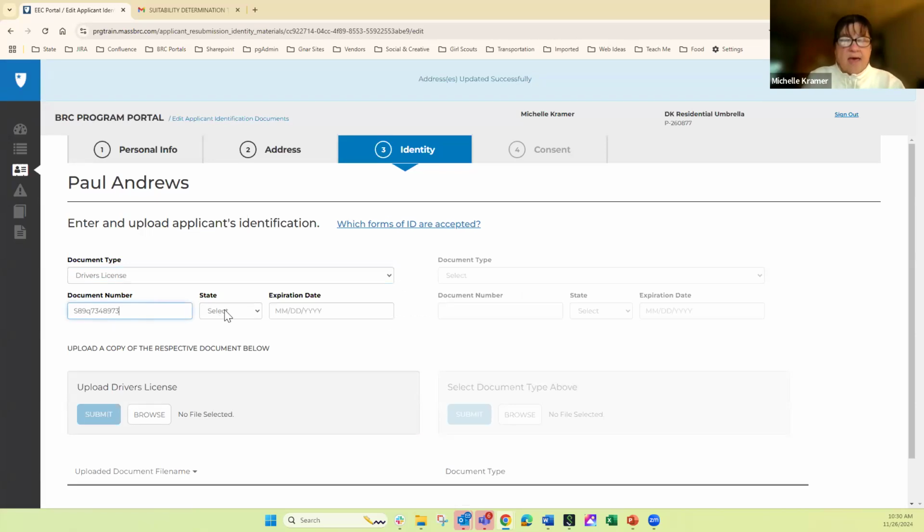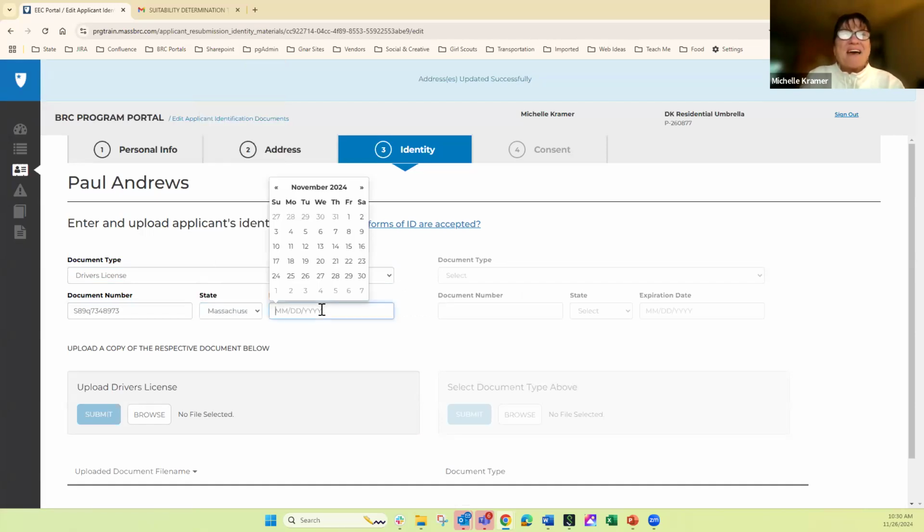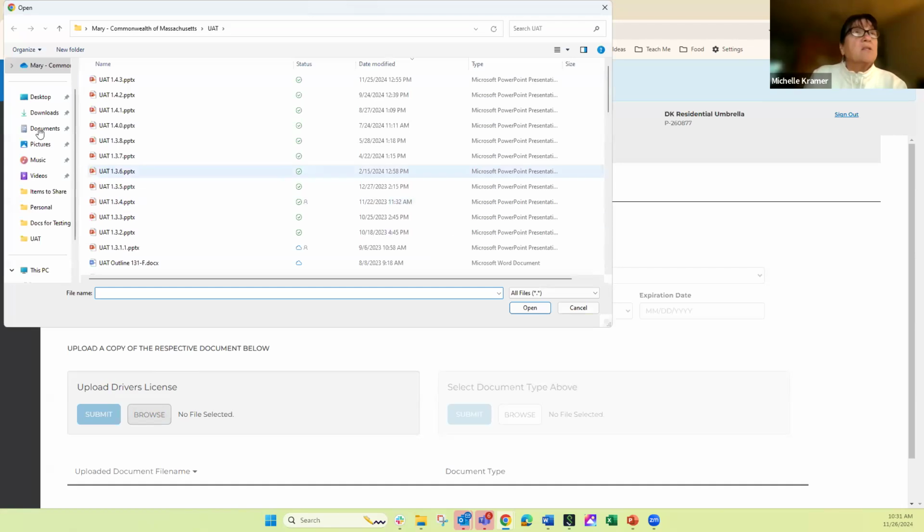I do want to note that the Navigator won't let you go unless you put in a date of expiration that's in the future. It's not required, but we highly suggest that you go ahead and enter the driver's license. It's telling me driver's license. Had I chosen something different up here, it would say update that. It suggests that you go ahead and do that.